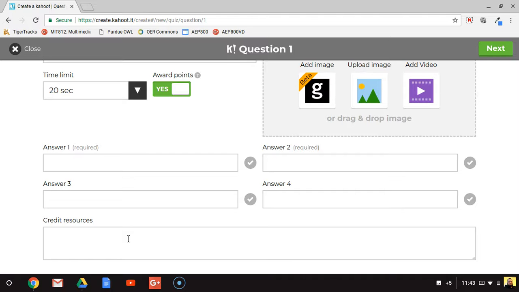And this is one of the things I really like about Kahoot. If you encourage your students to make their own Kahoot and obviously require that they give credit to their resources, it does, again, give them practice in that 21st century skill of fair use and giving credit where credit is due.